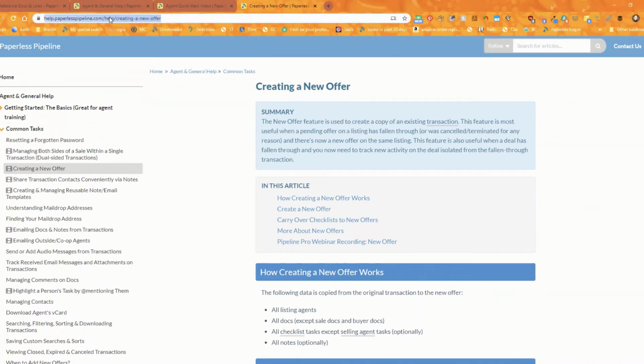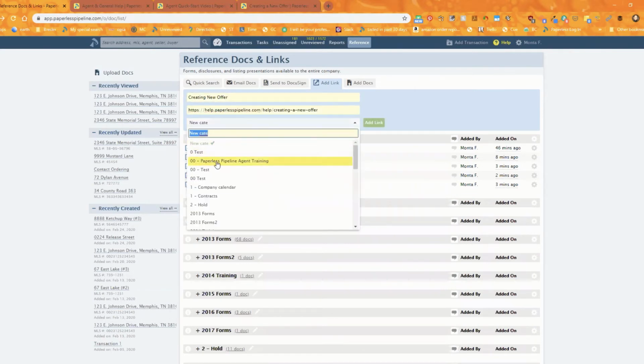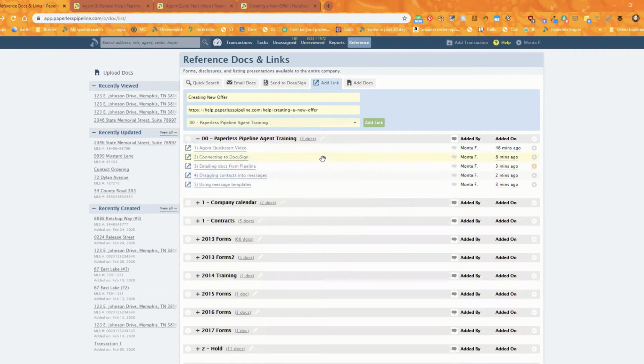So I'm going to go ahead and copy this URL. I'm going to call it creating new offer, although I could rename it to whatever I want that is most appropriate for who my audience is, if I want it to be slightly different. I'm going to come back over here. I'm going to call this again, creating new offer. I'm going to paste in that link that I just copied, and I'm going to put it in the Paperless Pipeline Agent category. And then I forgot to name it number 6.